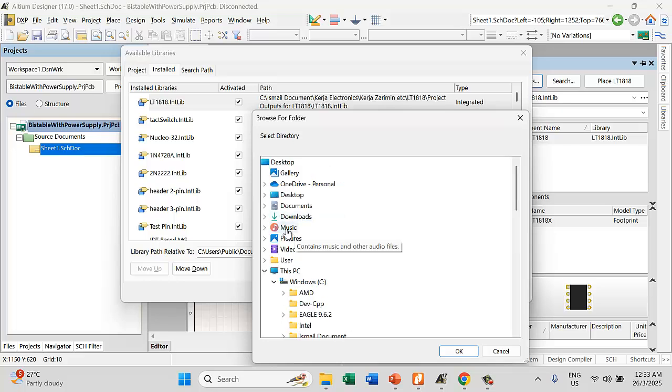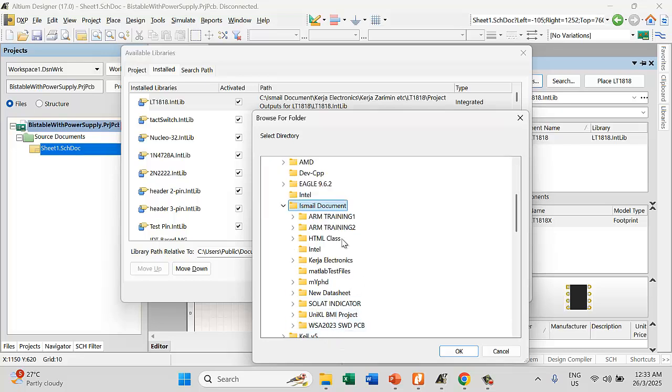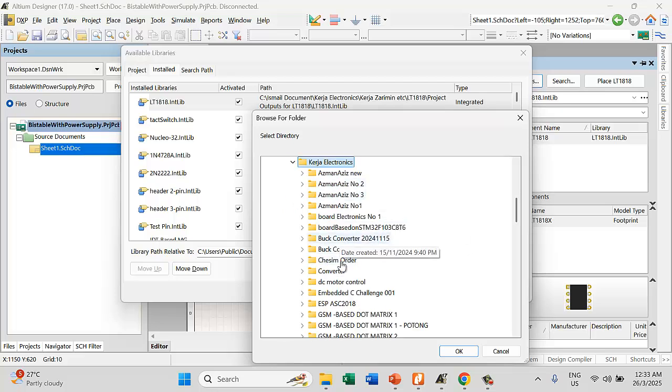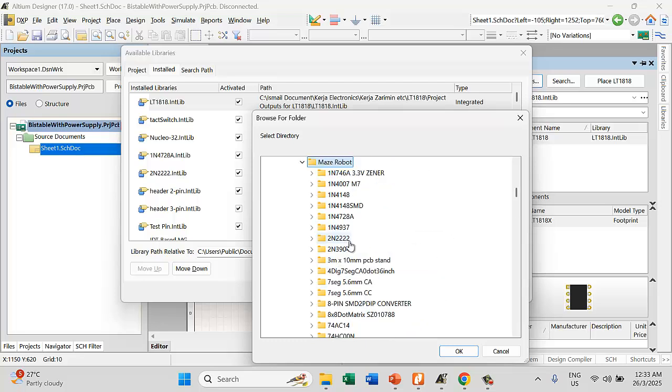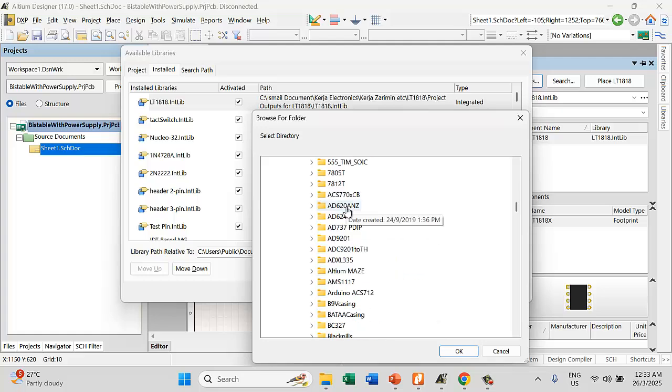Go to C. It's in My Documents, because I put it there. It's up to you where you put your library. Electronic, then I put it under Mesh Robot. Then here I have 7805. Yes, this one. Then click the project output. Click OK.